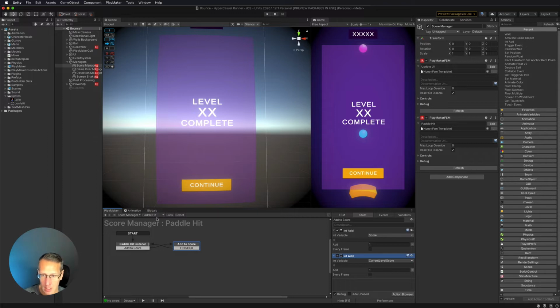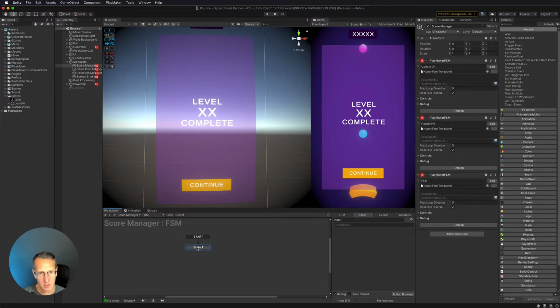All right, so I'm going to add one more FSM, so add FSM to score manager. And here we're going to continually check what the level score is, and then what the current score is. If our level score reaches 5, then once 5 is reached, we want to trigger the level complete. And then maybe pause the game, fire off our confetti, and then we're going to allow the user to start it back again and get back going, okay?